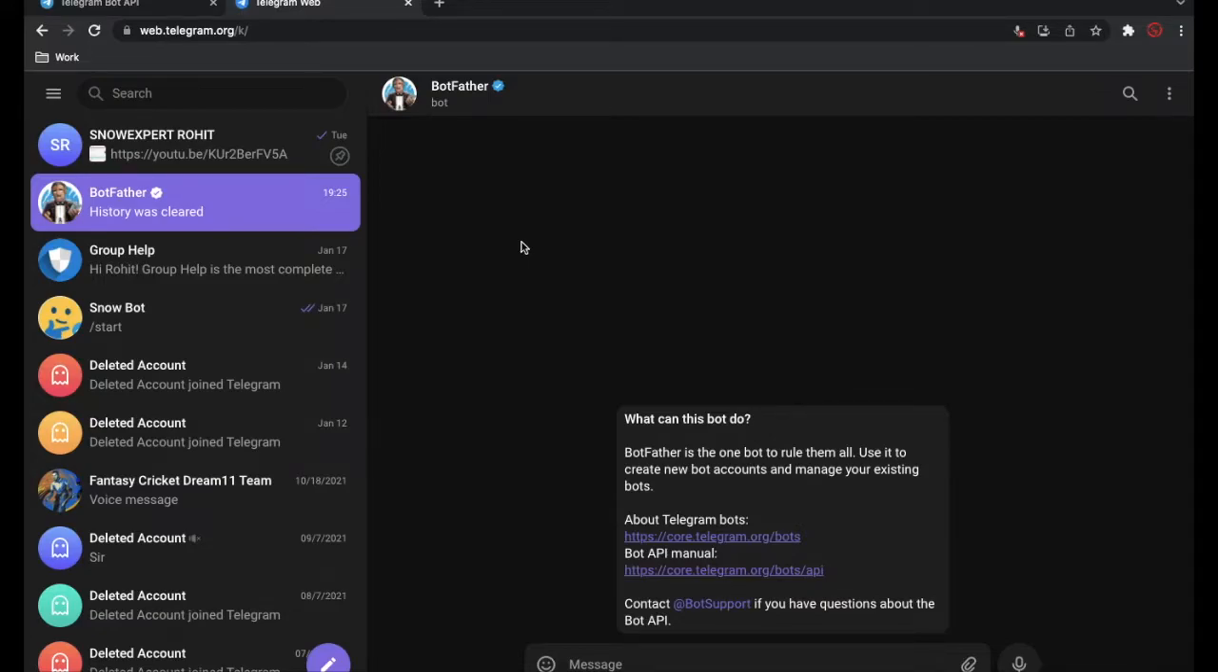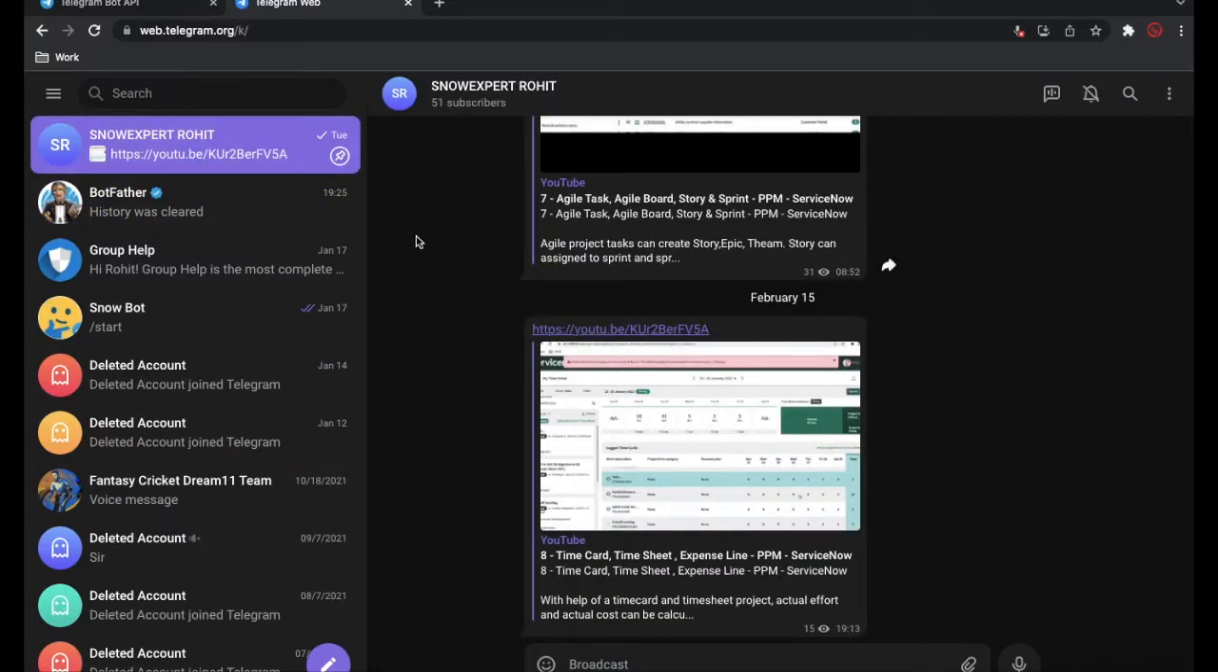I'm Rohit. Today we'll talk about a new integration called Telegram integration. How we'll perform the Telegram integration, we'll talk one by one. So this is my Telegram account and here you can see this is my group called ServiceNow Snow Expert Rohit. So this is my Telegram group.